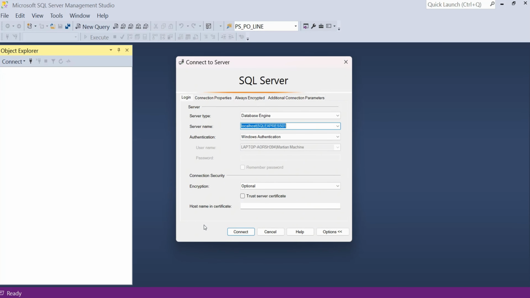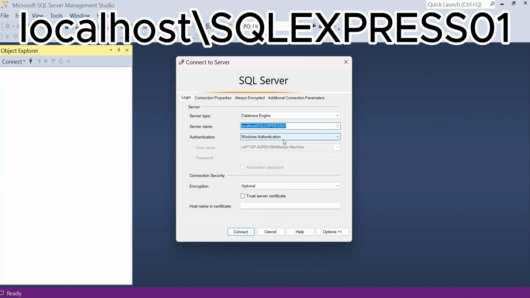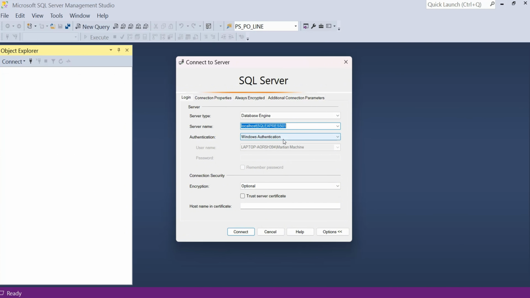Next, we'll open SQL Server Management Studio, which you downloaded earlier and installed. Then we'll test the connection to your local environment. Launch SSMS. In the server name field, enter localhost/SQLExpress01. Set the authentication field to Windows Authentication. Set the encryption field to Optional.